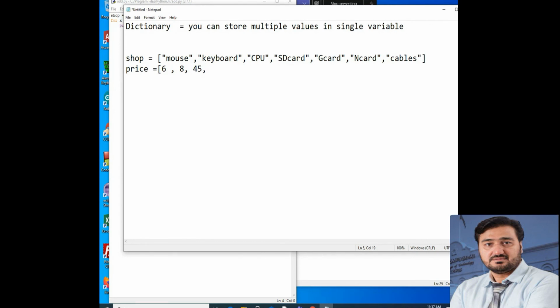So we need to create another list. Like SD card 3 real, graphic card 56 real, and network card 10 real. It means that if we need to add the price as well, then we need to create another list. So the second option is what we can do here.